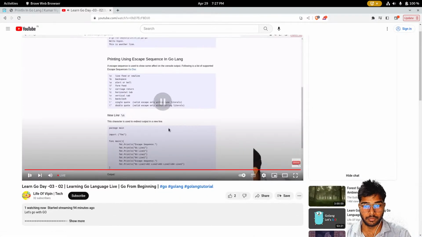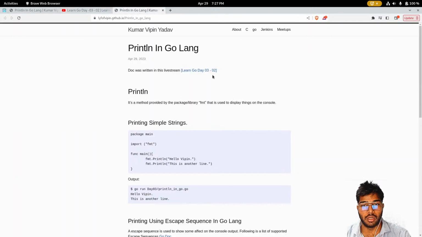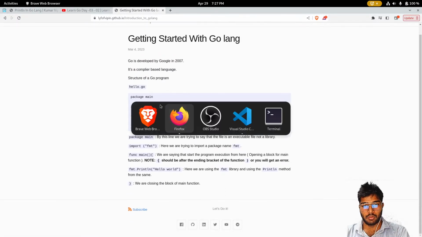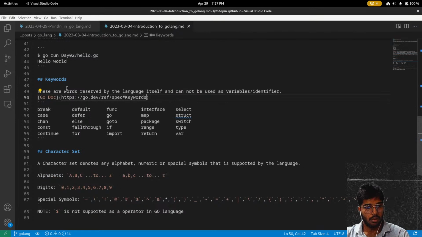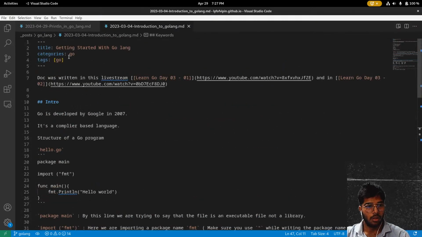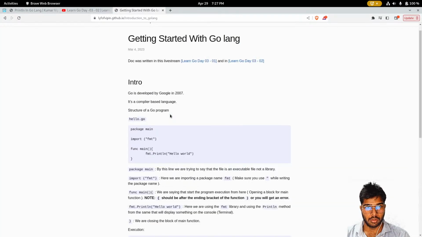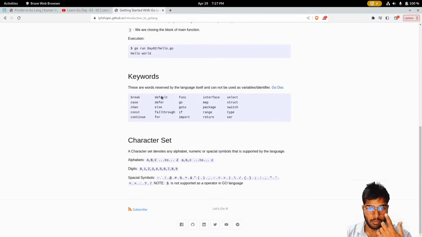Okay. Day 3 code is right here. Day 3 blog post is right here. Cool. And I am assuming that Day 2 will also be working. I mean, you should be able to see the keywords and all. I have written all of them right here. Getting started with golang. Okay, they are here. Cool. I think it's working perfectly.